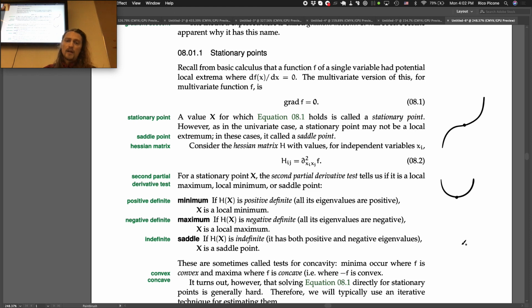Okay? And saddle. So if H of x is indefinite, which means it has both positive and negative eigenvalues, x is a saddle point. These are sometimes called tests for concavity. Minima occur where f is convex, and maxima where f is concave. In other words, where negative f is convex.